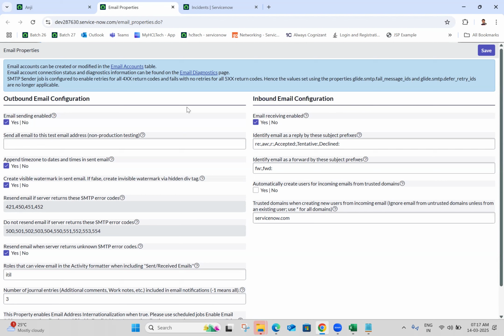For example, in real time, we have different environments. We may discuss the environments concept in today's class: development environment, testing environment, production environment, like that. Only for the production environment, we will fully enable sending and receiving the emails.